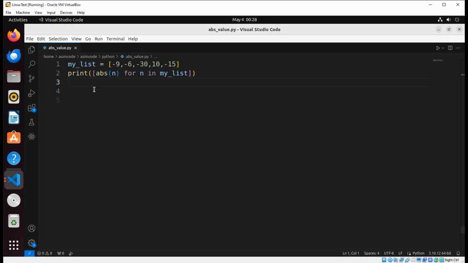So that will be some value, x value set to minus 28.90, and then we're just gonna print that, pass in abs and pass in our x.